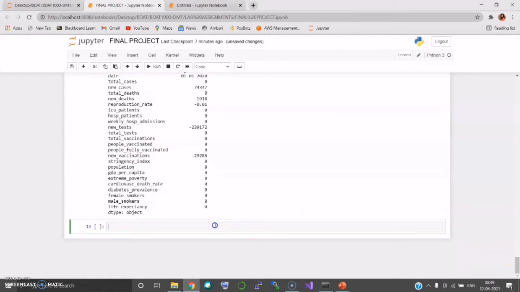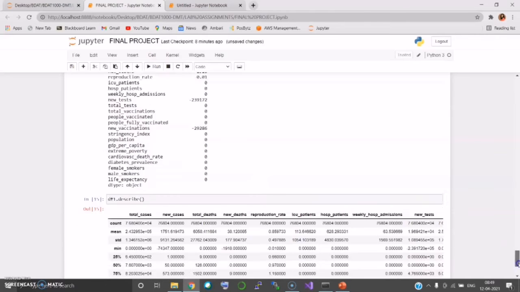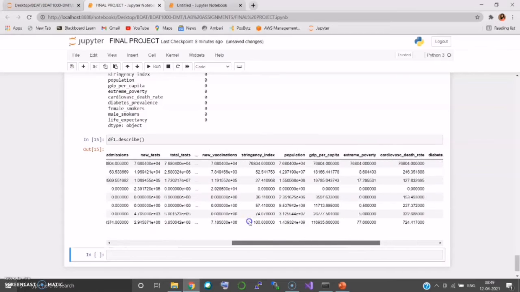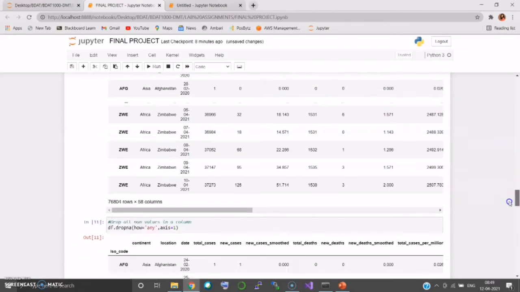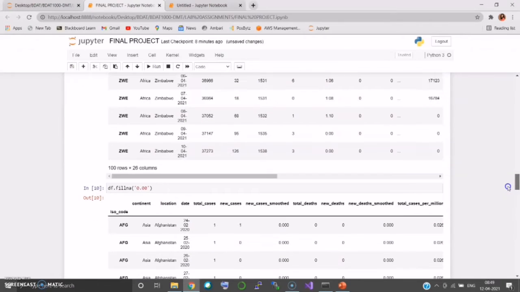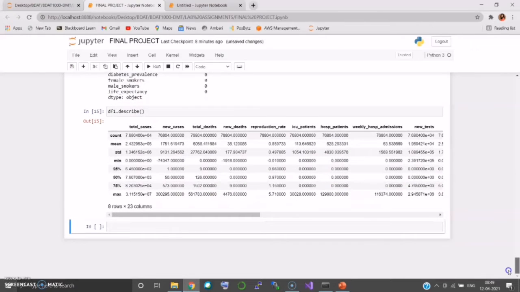Now I'm going to describe my data set. So how will I do that? Just use the describe function. So here I got the describe output. It has 8 rows by 23 columns, out of 26 columns, I think. Oh, out of 26 columns, we had 8 rows and 23 columns.